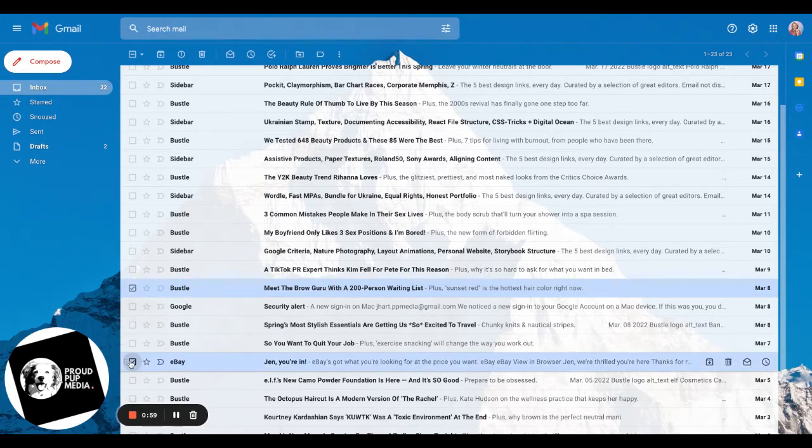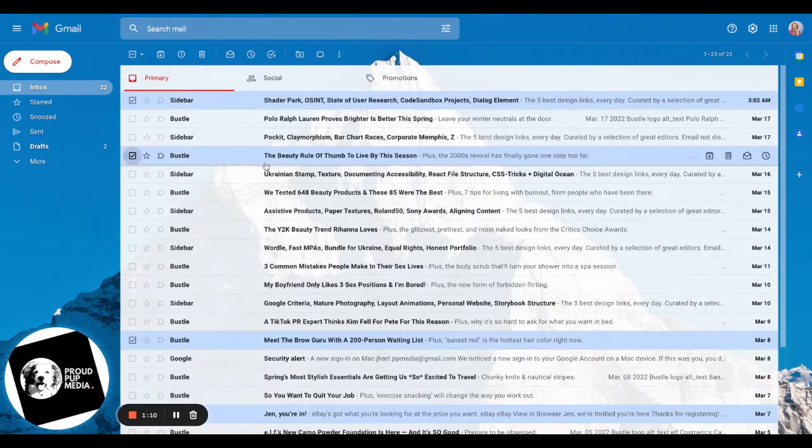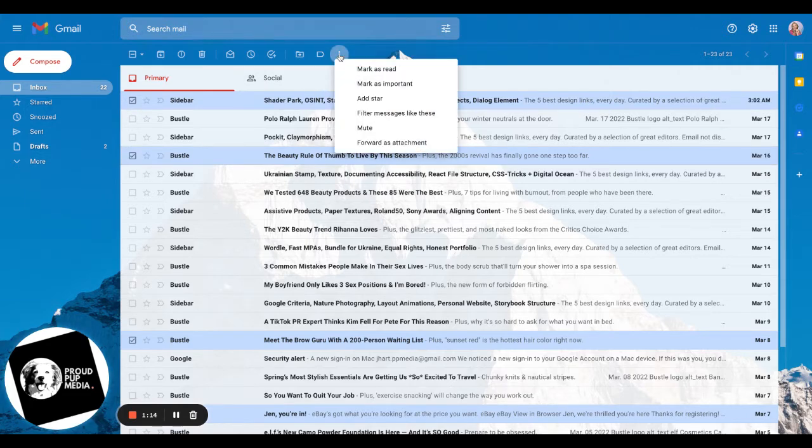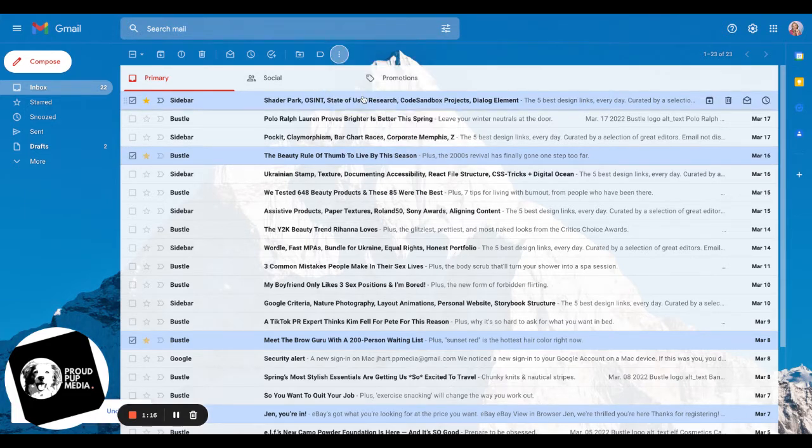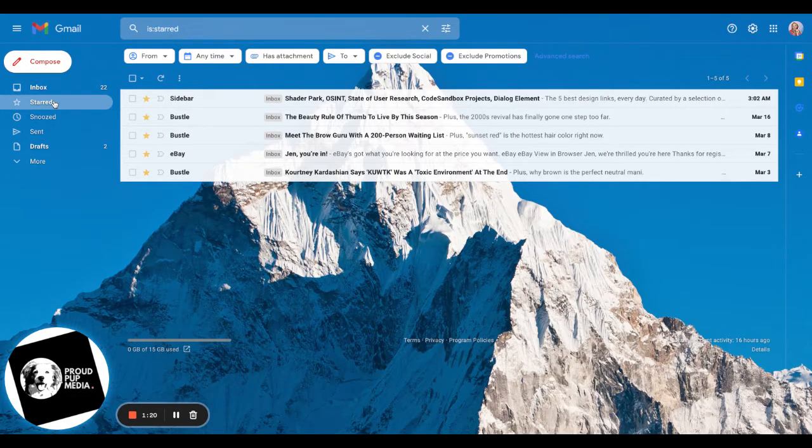Okay. All right. Assign a star to them. So I'll just come up here and I'll add a star. And you can see that they're all starred now. Okay, so if I go to my starred folder, there they are.